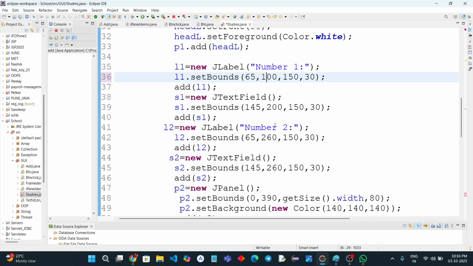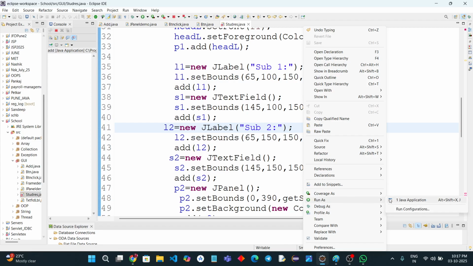Just make it as 100. And this is 150. This is also 100. This is 150. Okay. So let's make the name as subject 1. This is for subject 2. Okay. Let's check whether it is working properly.